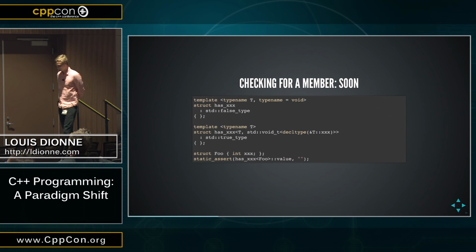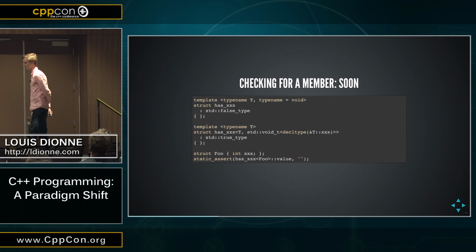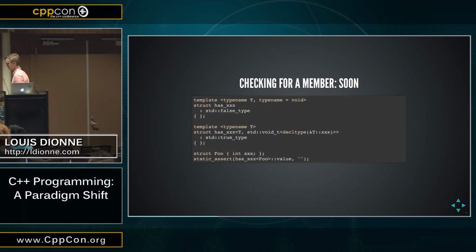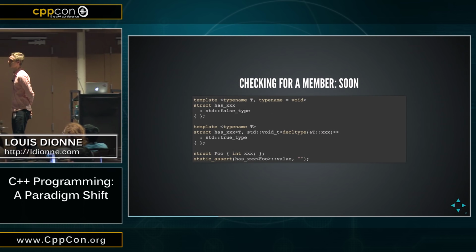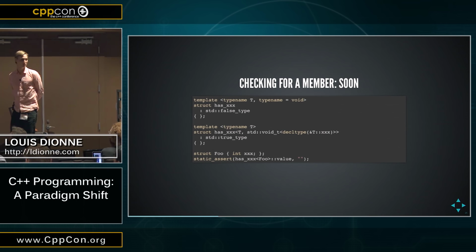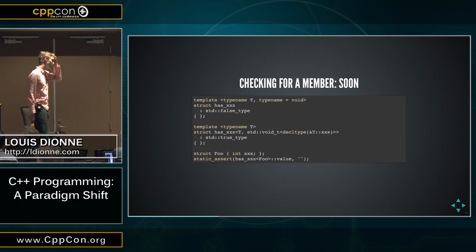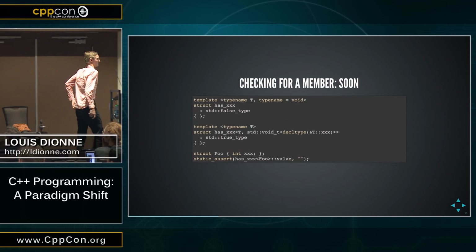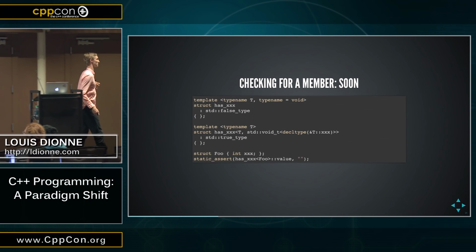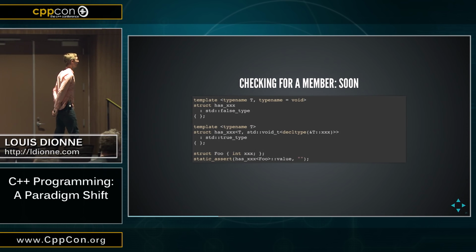Now soon in C++17, there will be this detection idiom using std::void_t, and we're going to be able to make it much nicer, right? I think it's much nicer. It's less convoluted, and it's easier to explain to your coworkers, and it's better.